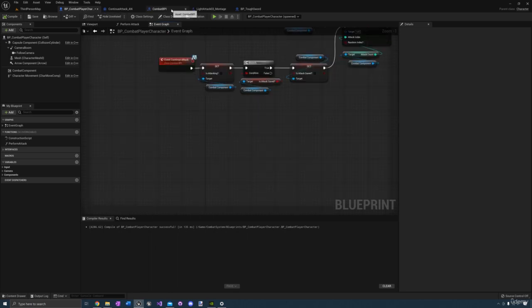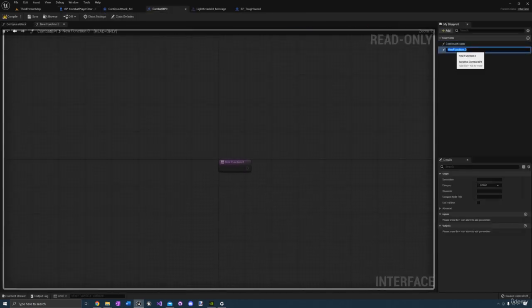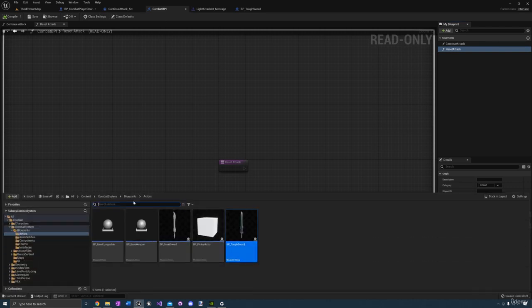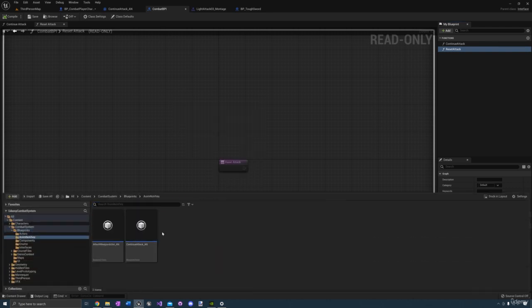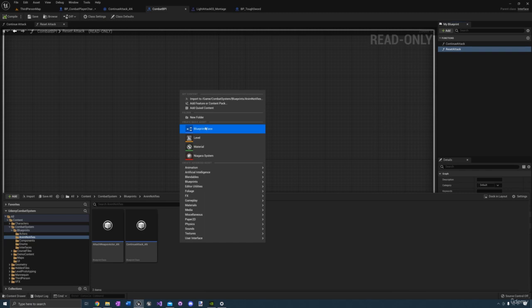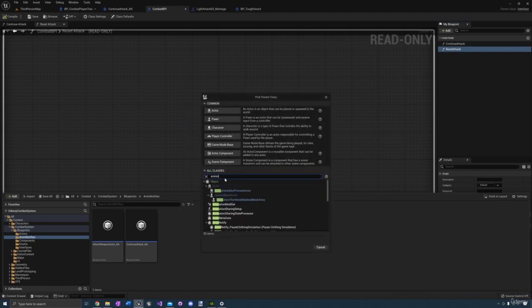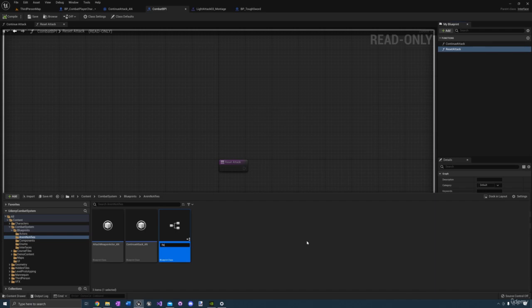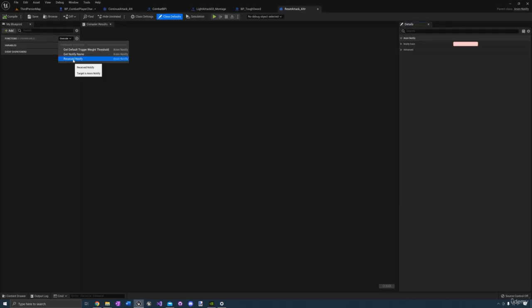So let's go back to our combat BPI and let's create a new function. And this function will be called reset attack. Okay, now compile and save. And let's go to blueprints, anim notifies, and let's create a new animation notify. So blueprint class, anim notify. Let's call this one reset attack AN. Okay, open it up, and let's override the receive notify.